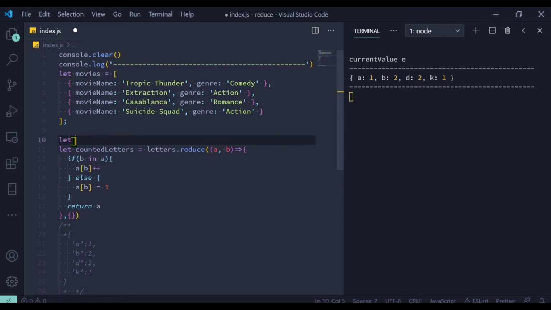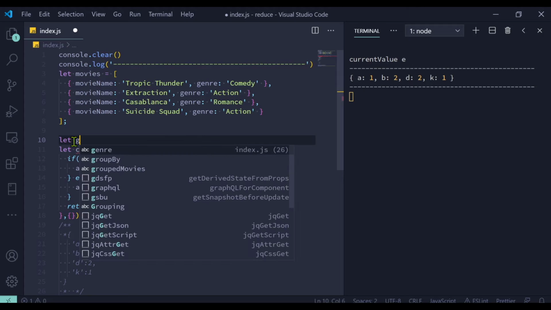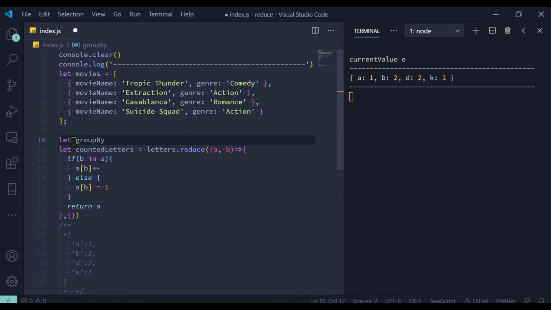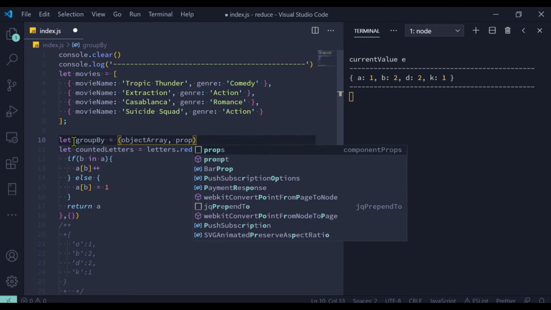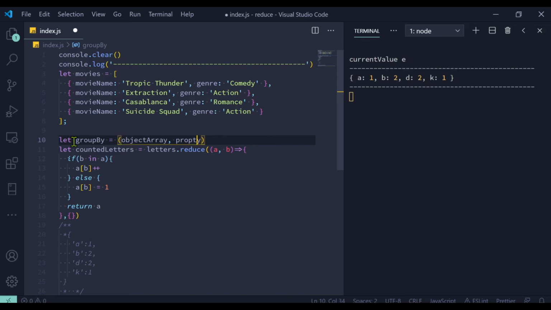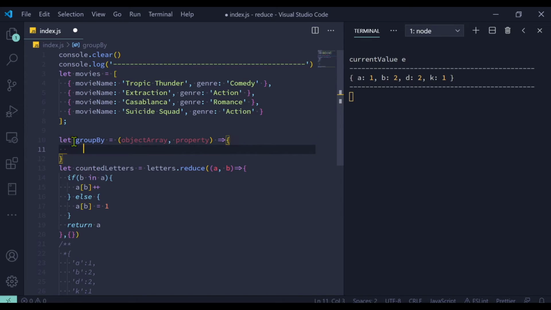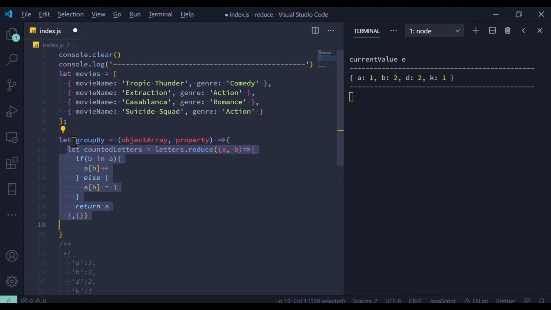So we're going to create a method that will take 2 arguments. The first one, the array itself, so we can say an object array, and the property to group by. And after that, let's do the fancy arrow function, and inside that, we're going to use our reduce function.